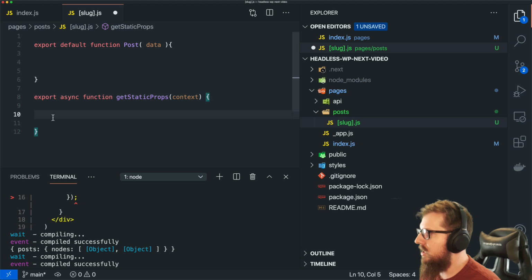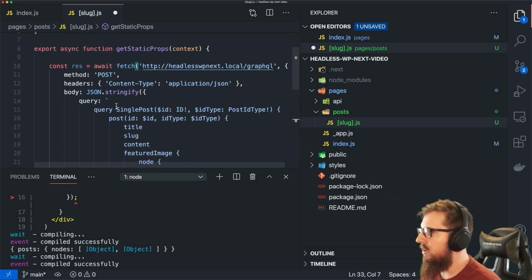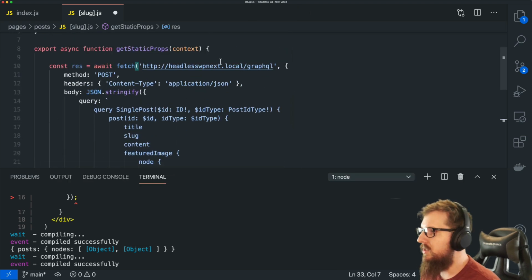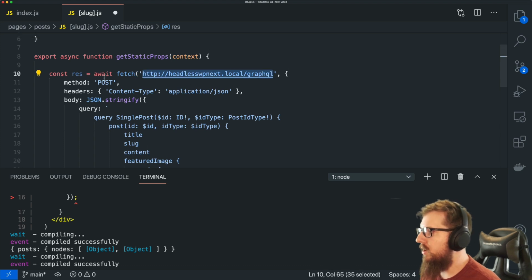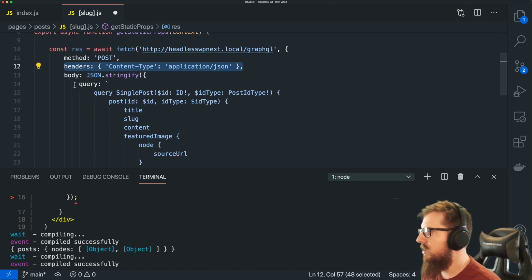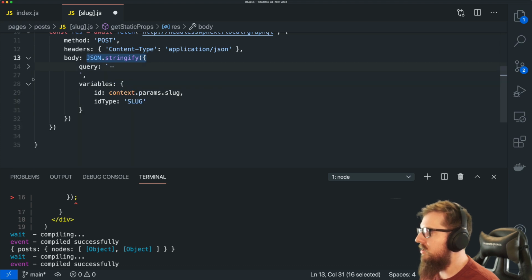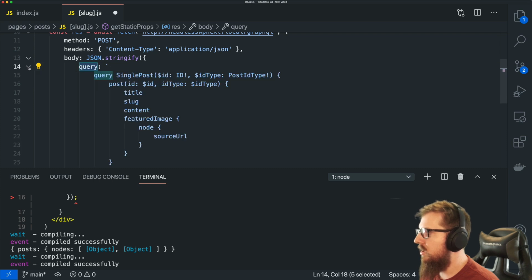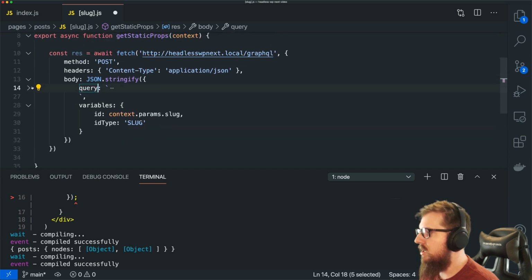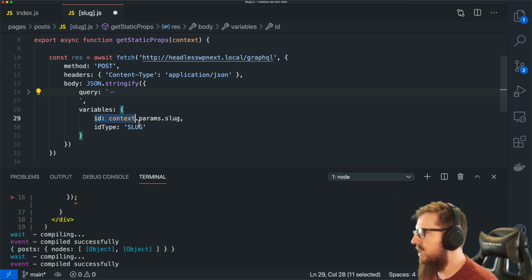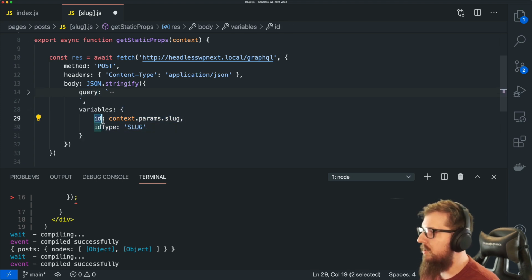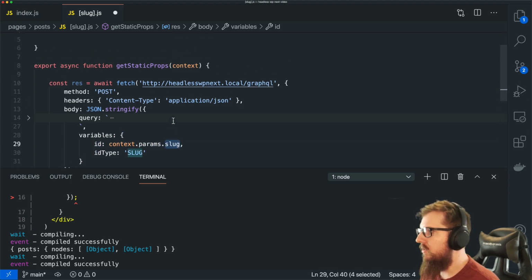So inside of this getStaticProps, we need to query our GraphQL endpoint. We're going to post to it. We're going to send it some JSON. And in that JSON, we're going to stringify an object. And it has 2 keys in here. One is query and the other is variables. Now, variables is going to be an object that has 2 items in it. The first is going to be ID. It's going to be context.params.slug.